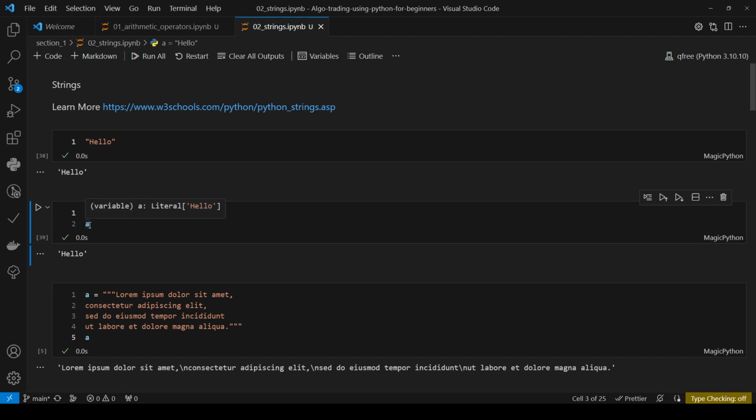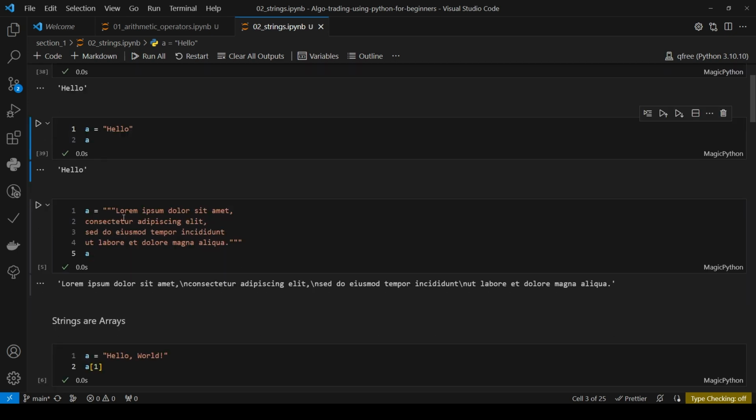You can see here, if we just do a equals hello, you just do a, and then you'll see hello here. And then here you can see that if you wanted to do more than just one line, and you wanted to basically type out a paragraph for whatever reason, you could do it that way.